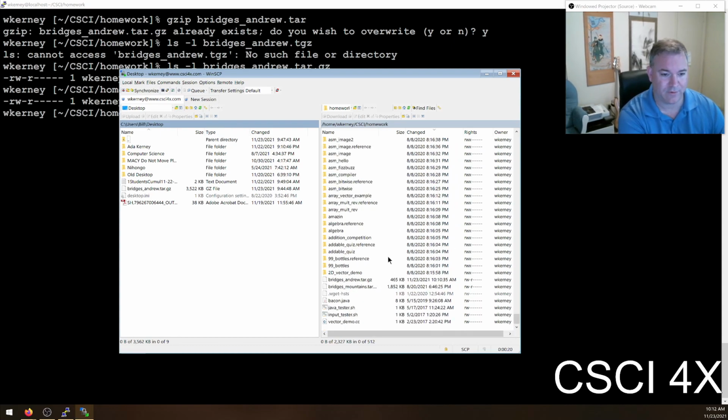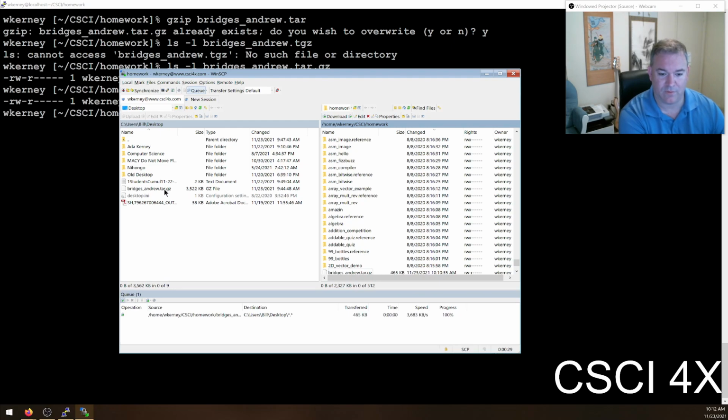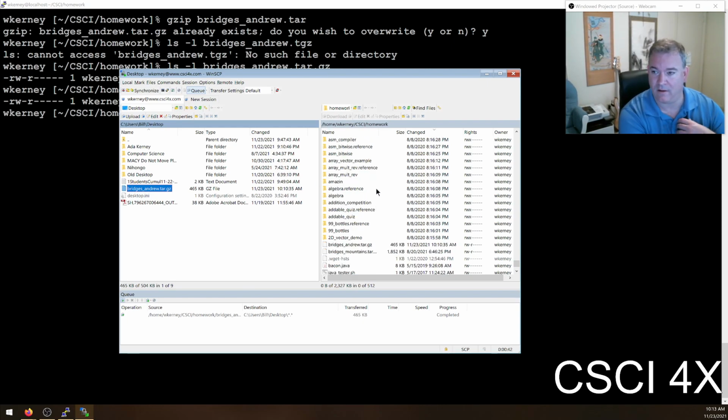This is your local directory, and bridgesandrew.tar.gzip is there, and I'm just going to drag that over, and it's going to replace the other one that I just had, and that is how you can back up things. So you could just drag over all your files, that's fine, or you could gzip them up and send over a single gzip file containing all of your stuff.